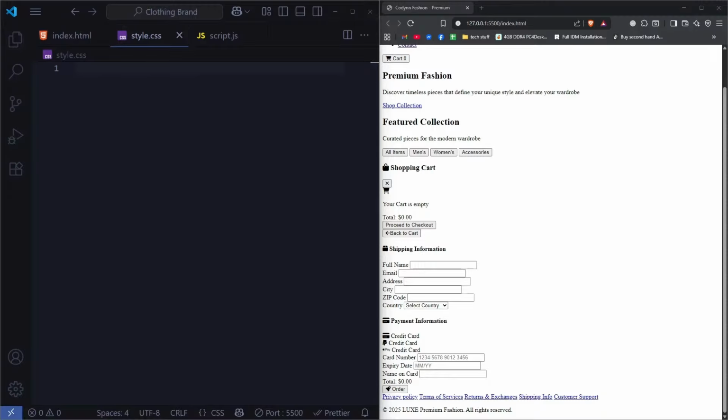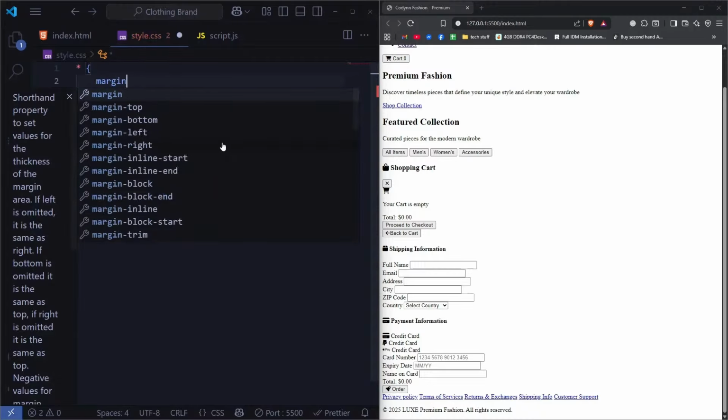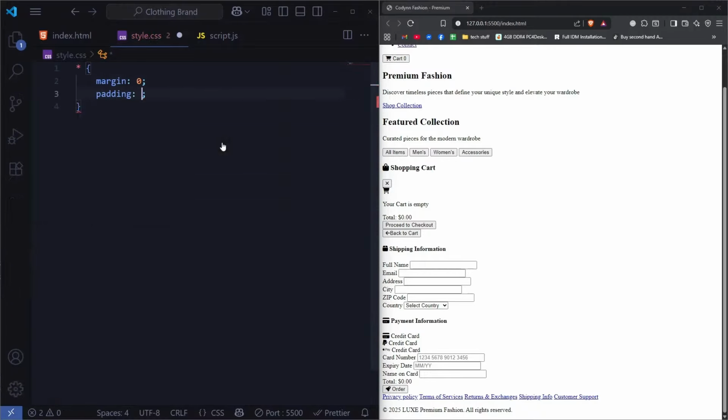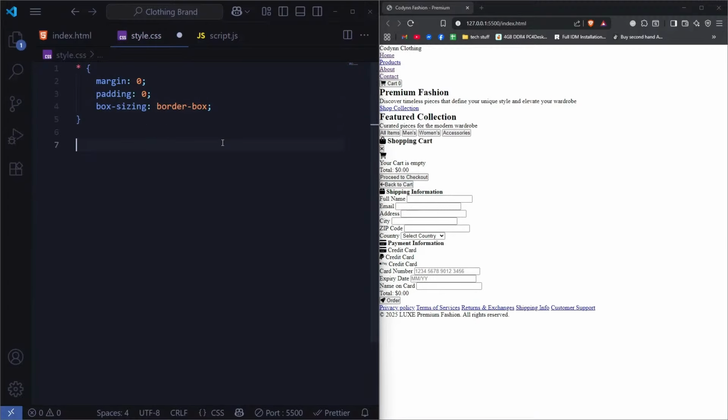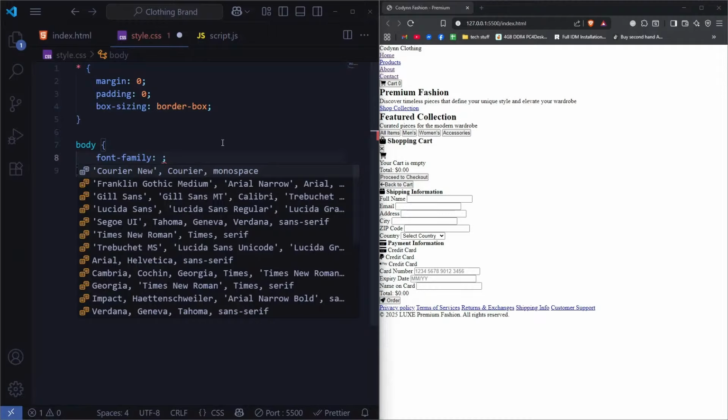So let's go ahead and actually style. So what I'm going to do here is put the usual code. I'm just going to do margin 0, padding 0, and box sizing. I'm going to put border box. What I'm going to do here is do body and do font family. I'm going to put Inter.